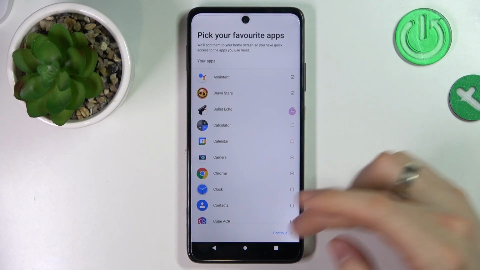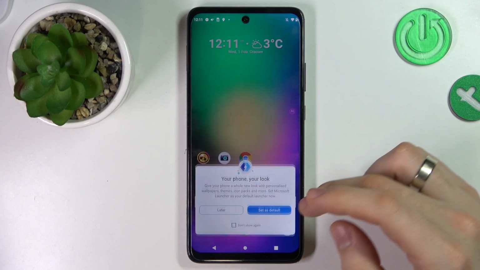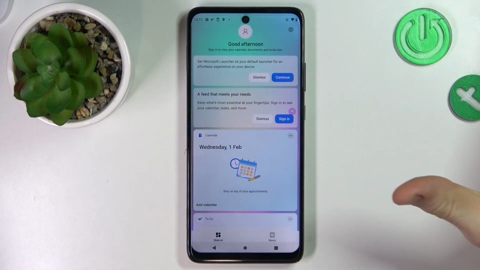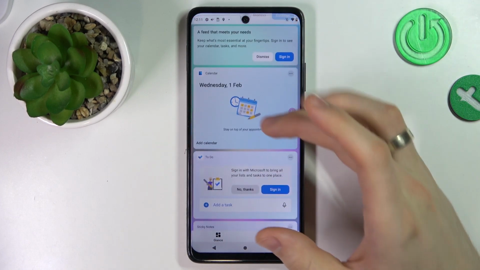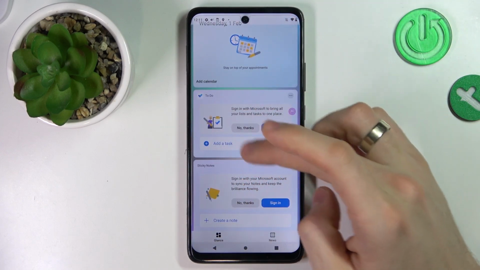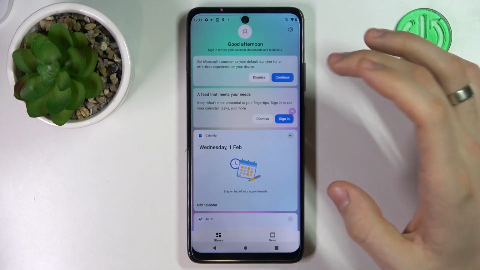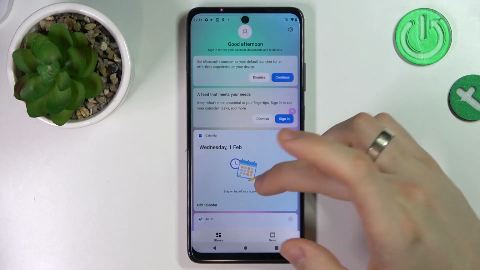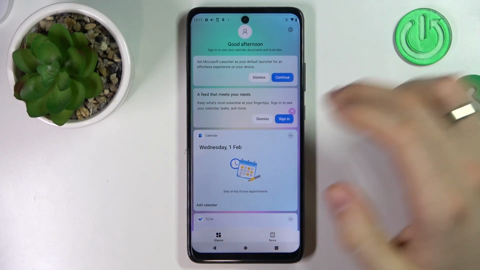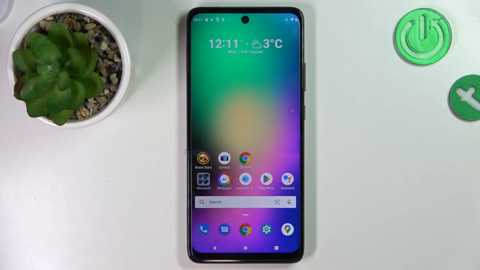Select your favorite apps, click continue, let's go. Later. Okay, so here we have a glance panel. Glance panel is a really great thing because you can set it up the way you want. For example, you can remove these Microsoft widgets and add your favorite widgets. You have the whole panel for widgets.